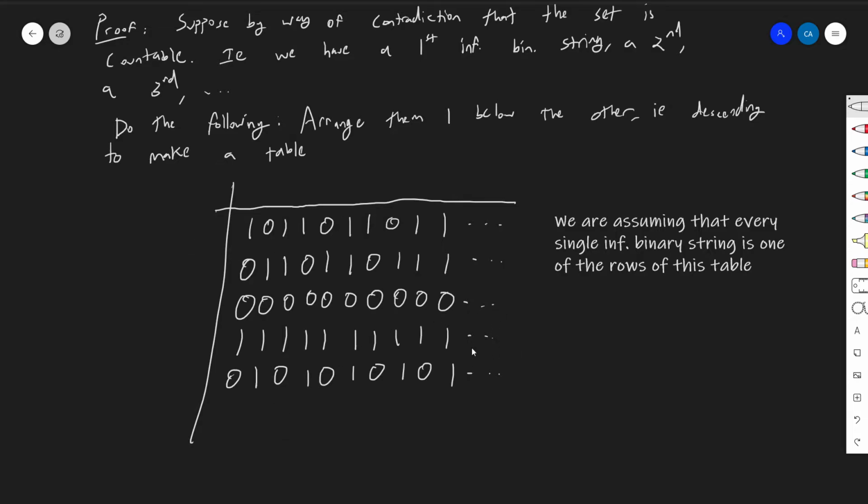So in particular, here's what we do, and it's an immediate contradiction, and the reason why is that you can look at this diagonal. I didn't draw it very well, but just like the 1-1 position, the 2-2 position, the 3-3 position, the 4-4 position, the 5-5 position.